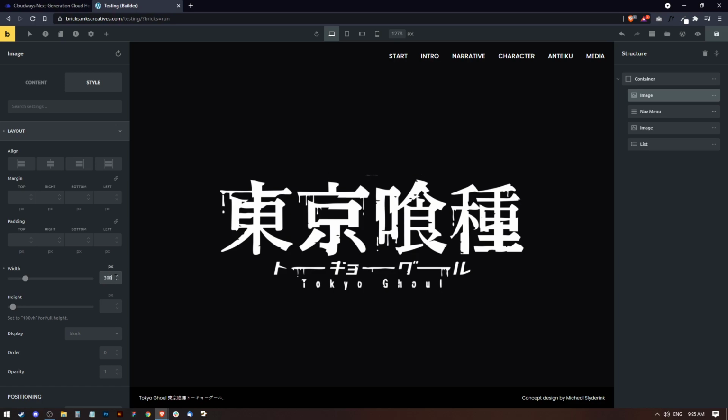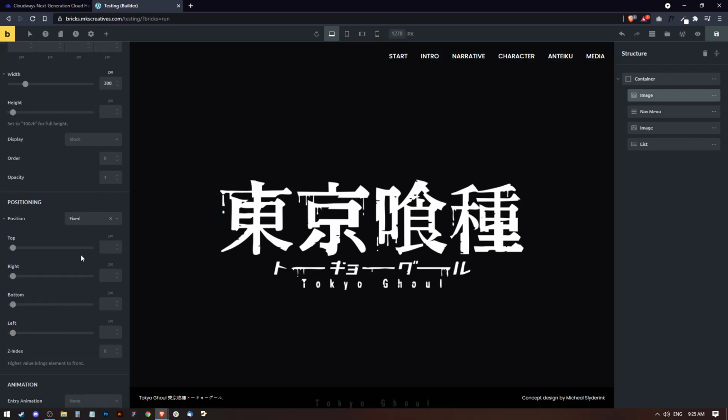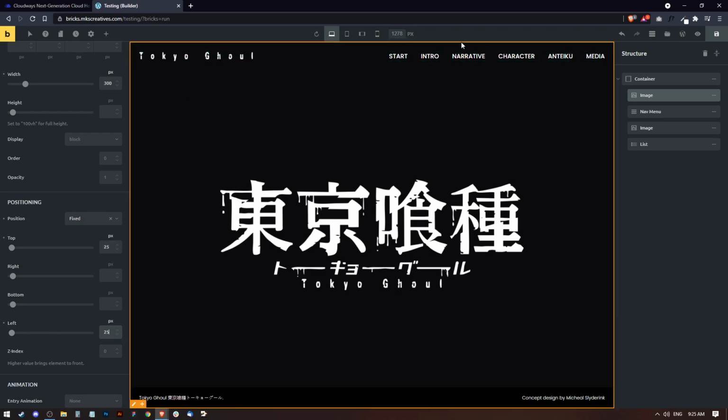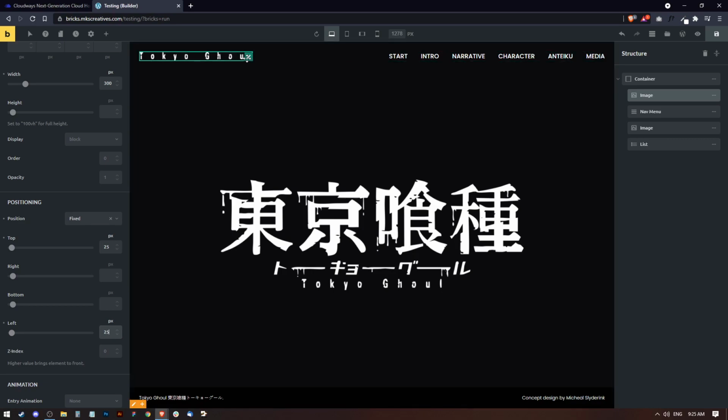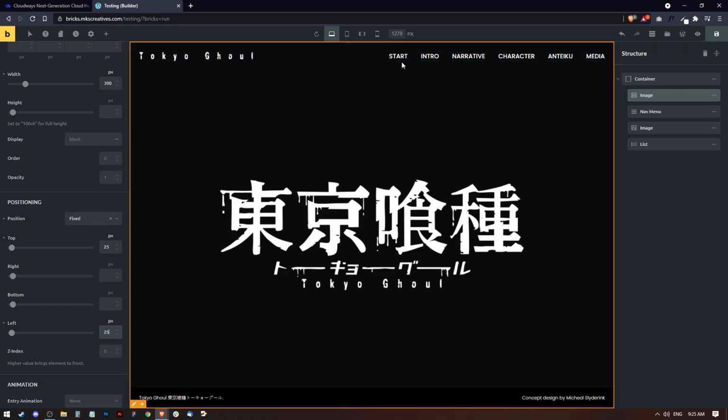No, that's not good enough. 300. 300 looks good. You can probably bring it down a little bit more, but 300 is fine. Once again, we're just going to go to fixed. 25 from the top. This time it's 25 from the left. Now, they're not going to line up perfectly. They're going to be on the top, they are, but not on the bottom.